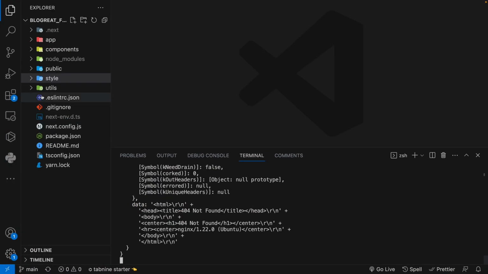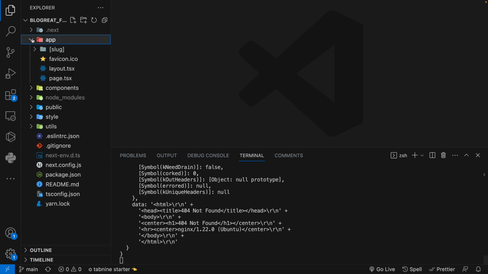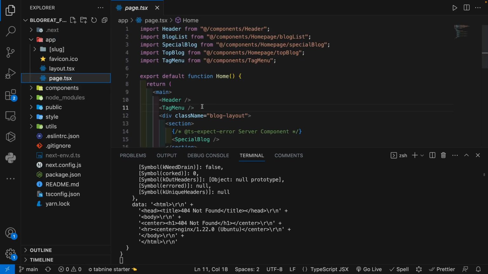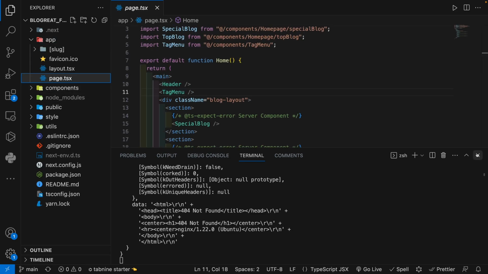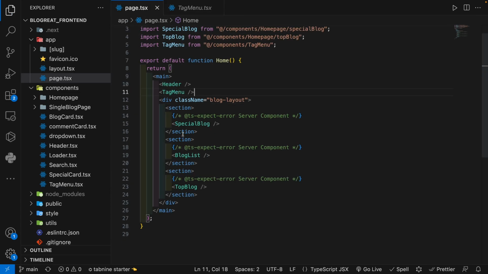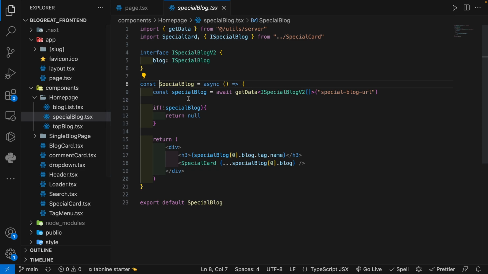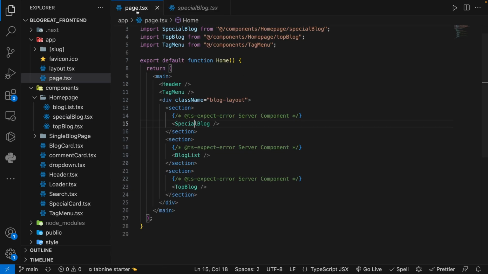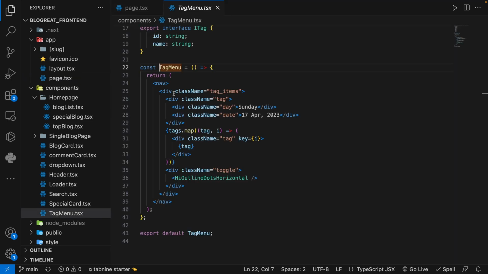So back in VS Code, let's locate our tag menu. So if you come back to the page, here is the tag menu, so we can close this out. So let's pull in all the tags from our server, and we've done something of such already. So if we go back to our special blog, here is a request to get something from our server. So we can make use of this as well. So let's copy it and come back to the tag. Let's look for it. Yeah.